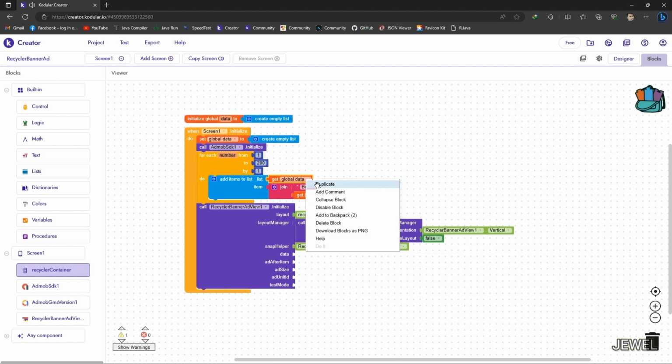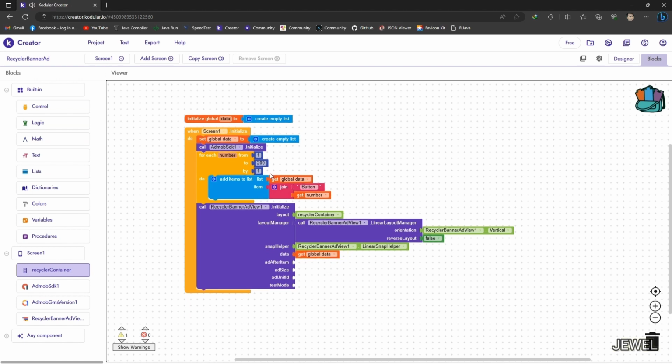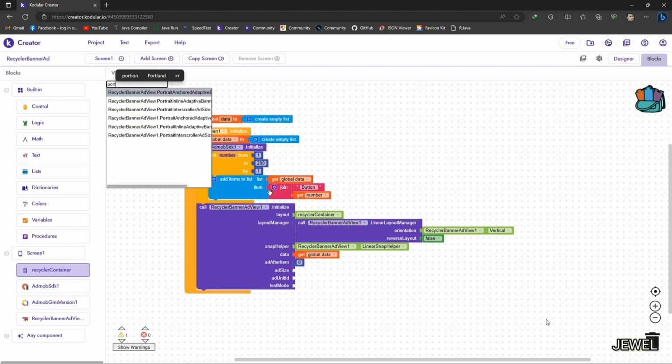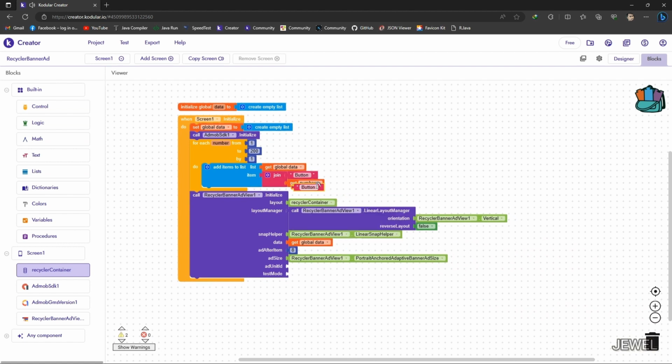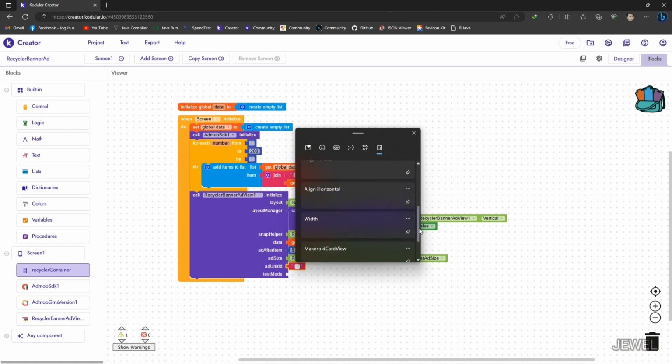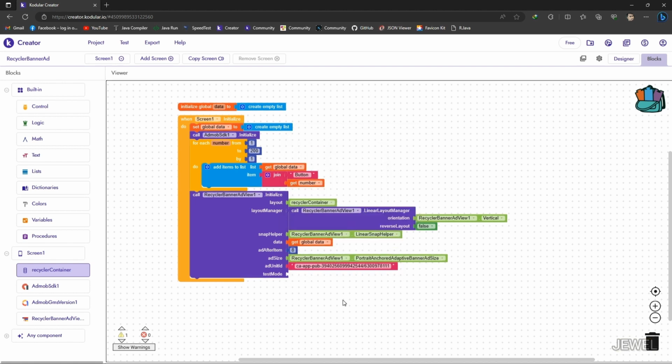Then set the data. The data I have already made using the for each loop. You can set data from your database. I will show a demo for Airtable. So here I am using the adaptive banner ad size for portrait orientation. You can set it as you need. Here I am setting the test banner ad unit ID and test mode as true.